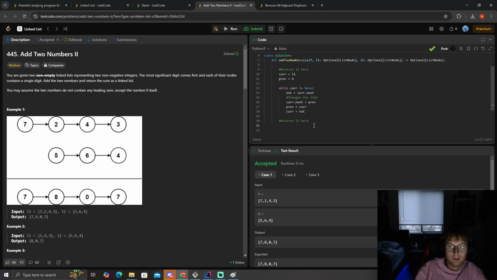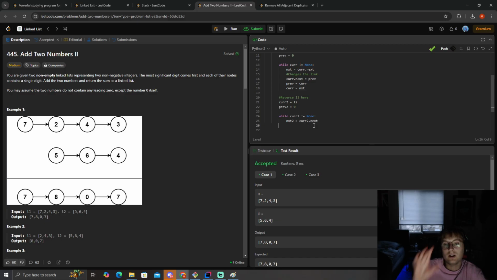L2 here. Cur2 is equal to L2. Sorry, I guess we need prev2 is equal to none. Our cur2 does not equal none. Then we want to use our next variable, next2 is equal to cur2.next. I know we don't need new variables, but it's better visualization for me. Helps me understand the problem a little bit more. Prev2 is equal to cur2, and then cur2 is equal to next2, but we need the 2's everywhere.